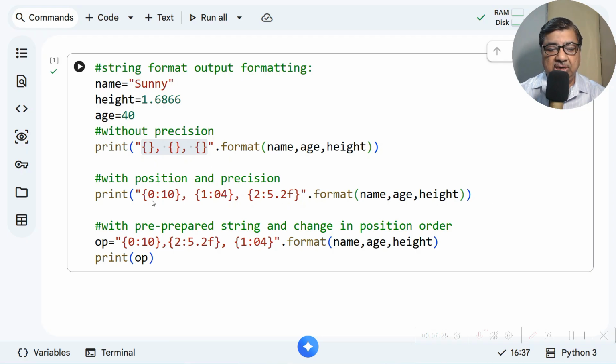Now within the placeholder we are doing some special tricks. This format name, age, height is the same, but now this 0 means this is for the first one. The numbering starts from 0 here. That means the first placeholder is for the name, then the second placeholder is for the age, and the third placeholder, number 2, is for the height.